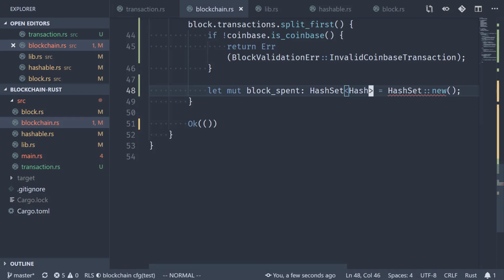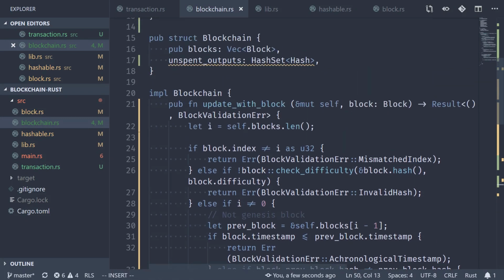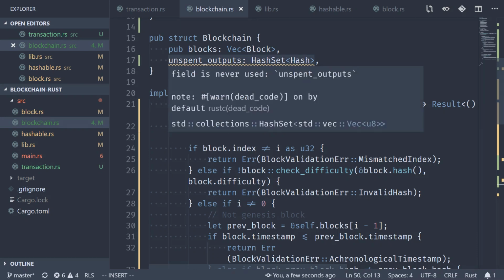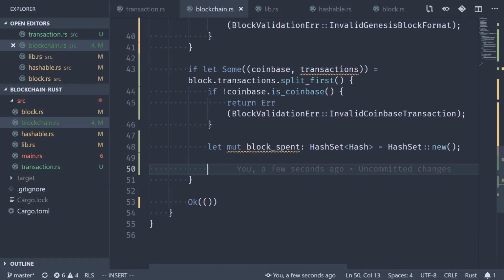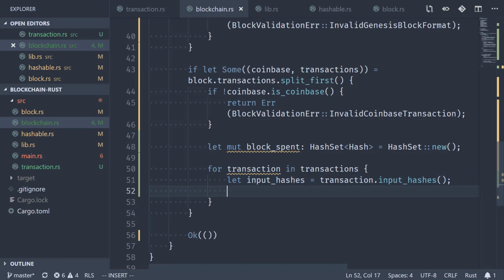Okay, and now let's go through here and compare each transaction with the unspent outputs pool. So for transaction in transactions, let input hashes equal transaction dot input hashes. That function is coming in handy.